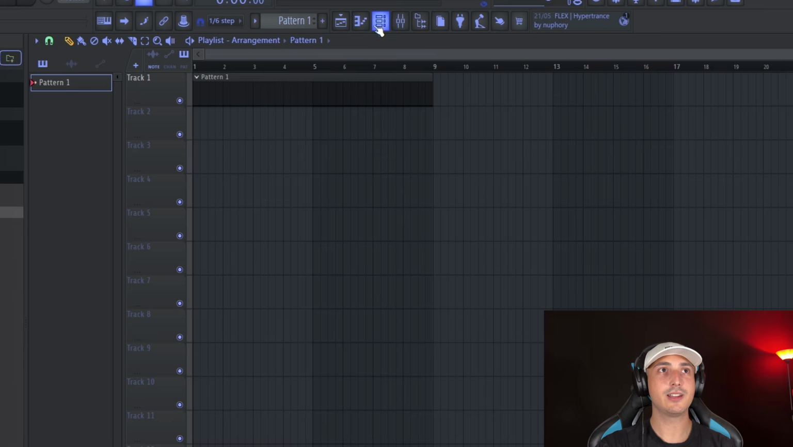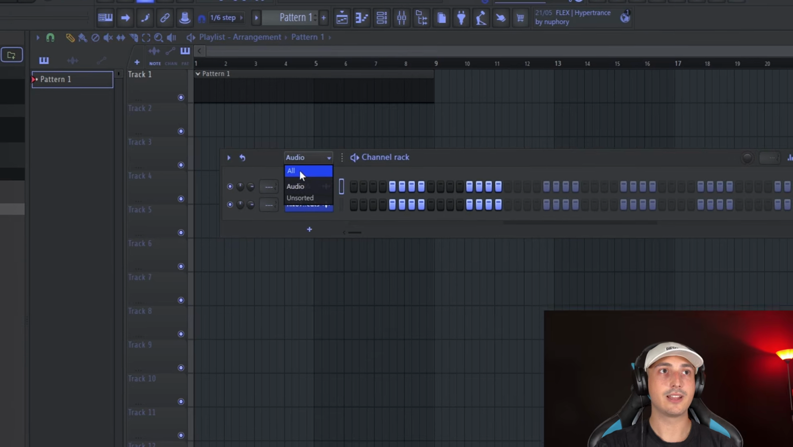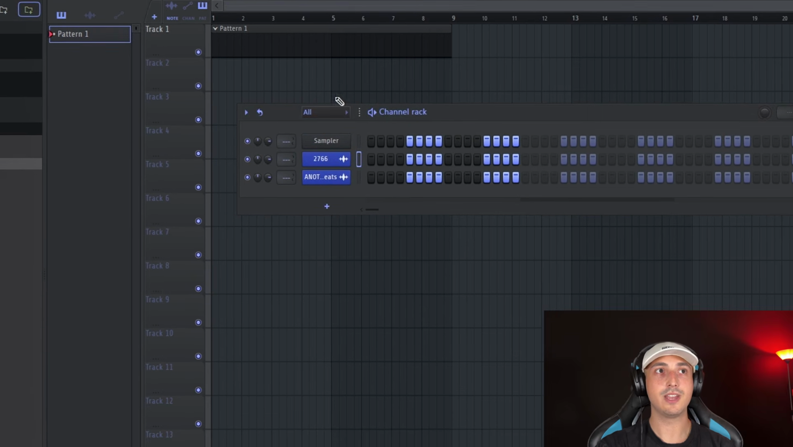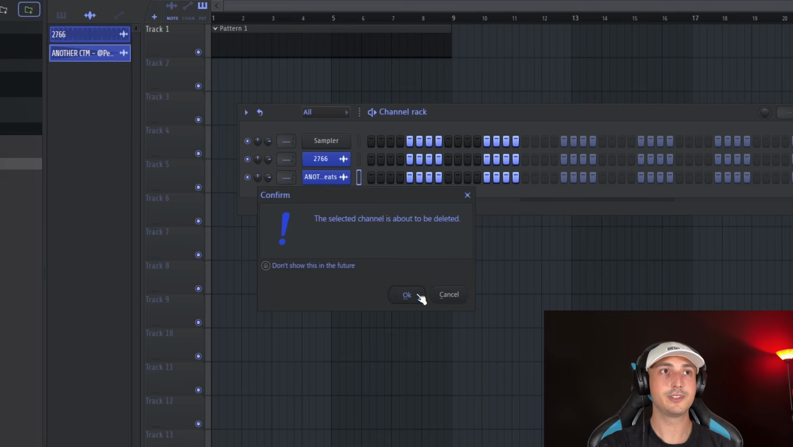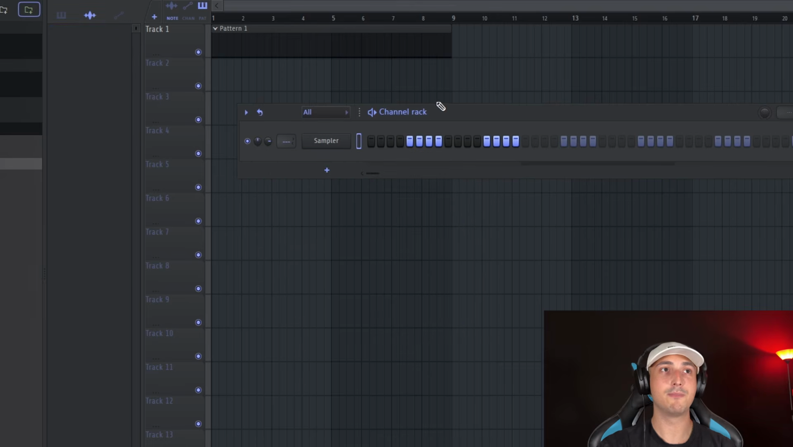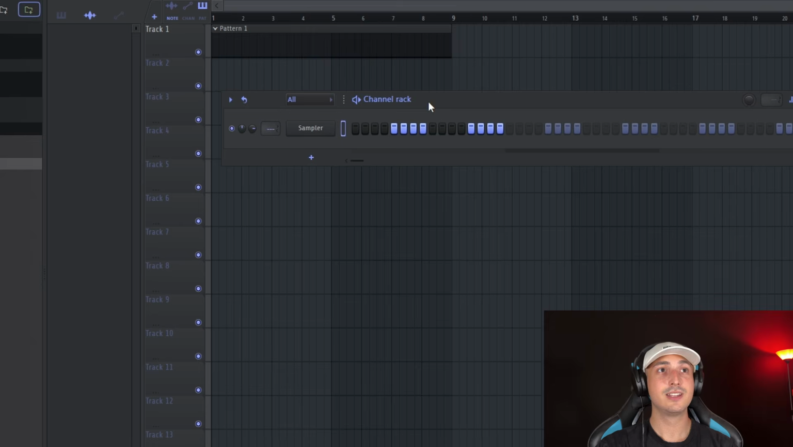The next thing we need to understand is the pattern. To open it, we can click on this third icon here and select all, so we can see all the sounds we have in the project. We can delete these two, and this is where we're going to add our melody. But how do we actually add sounds? There are two main ways.